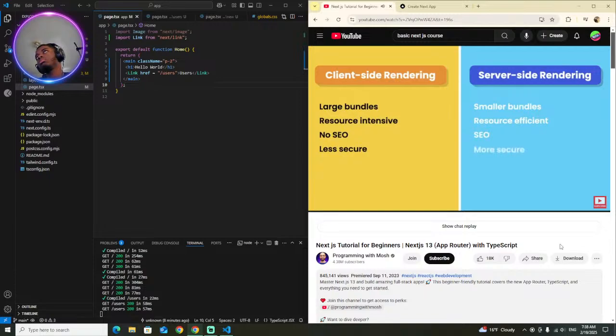And finally, we can keep sensitive data like API keys on the server. So these are all the great benefits of server-side rendering. However, with server-side rendering, we lose interactivity.